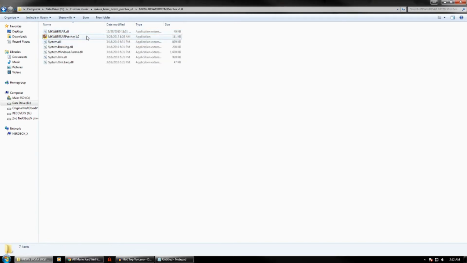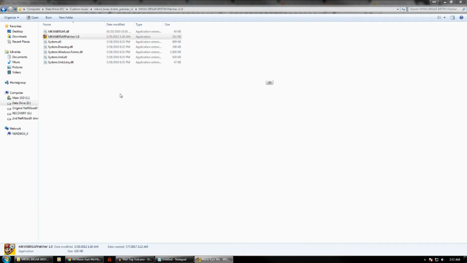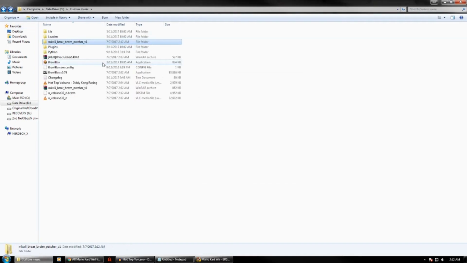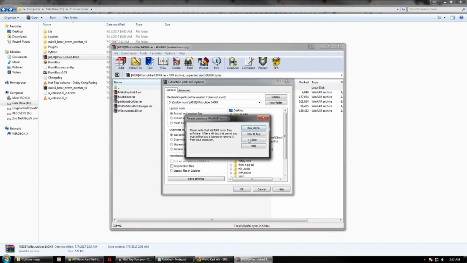This one will dump itself in its own folder, which is convenient. Well, not really. So we have to load a Brass Star file. Like I said, you've got to get it with Wii Scrubber, which I suppose would be a good idea to show you how to do now. We're going to extract Wii Scrubber. Wii Scrubber's fun, by the way.